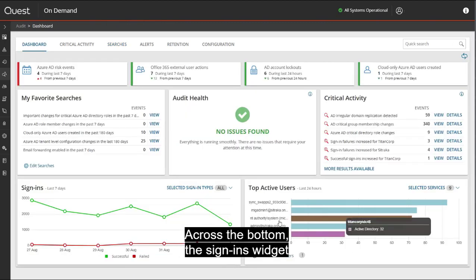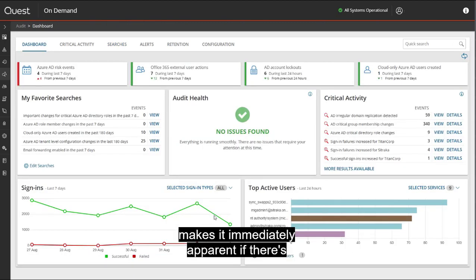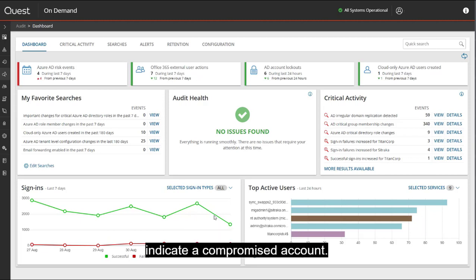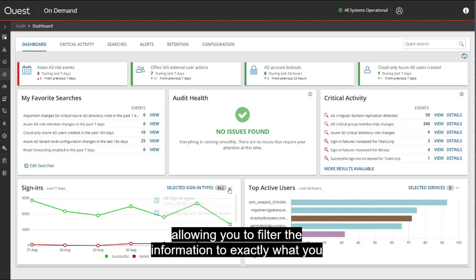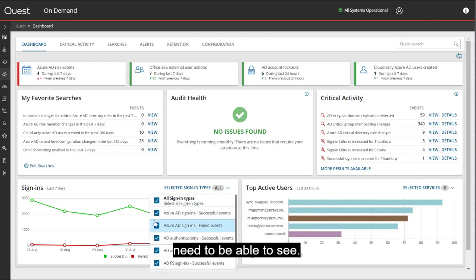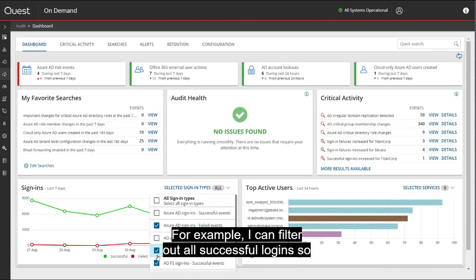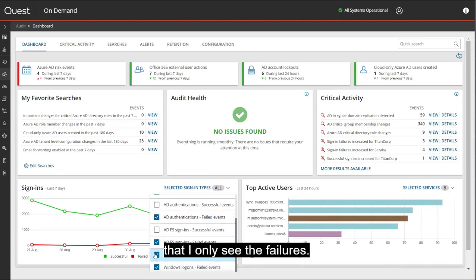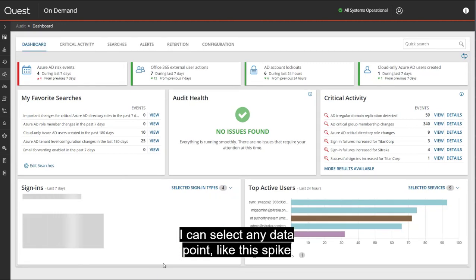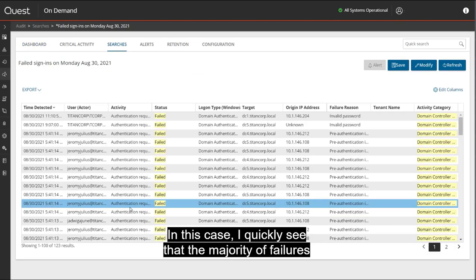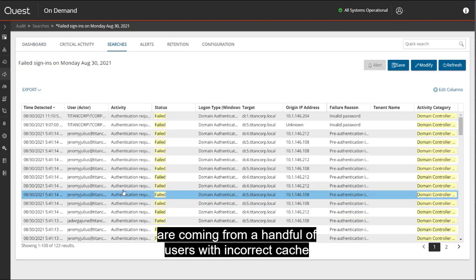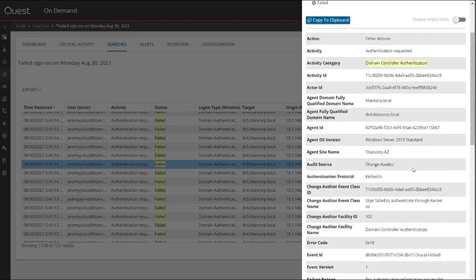Across the bottom, the sign-ins widget makes it immediately apparent if there's been a recent spike in sign-ins, which could indicate a compromised account. A key feature of this dashboard is that every element is configurable, allowing you to filter the information to exactly what you need to be able to see. For example, I can filter out all successful logins so that I only see the failures. I can select any data point, like the spike in logon failures, to see the raw activity log. In this case, I quickly see that the majority of failures are coming from a handful of users with incorrect cached passwords.